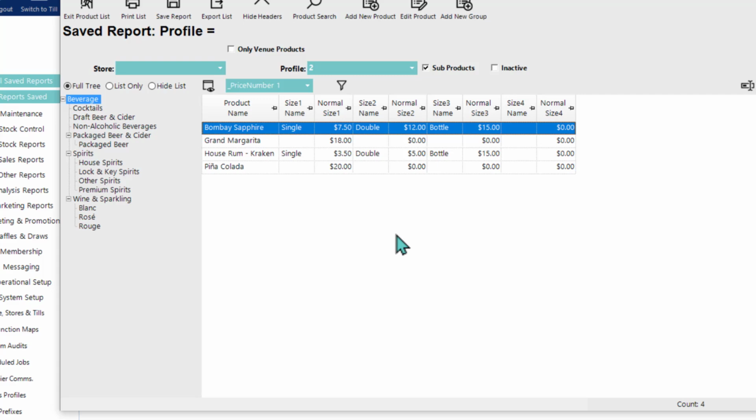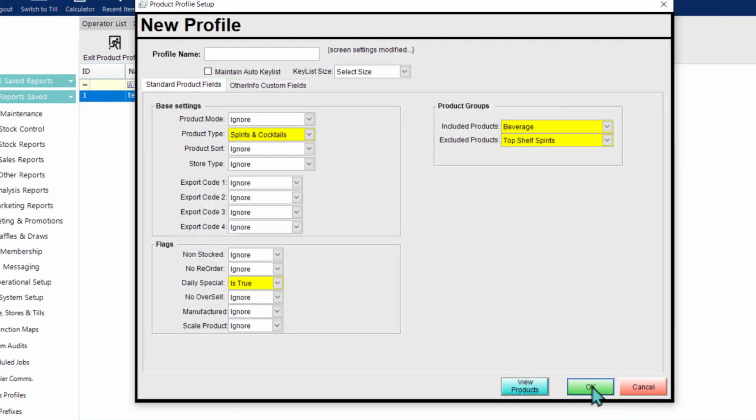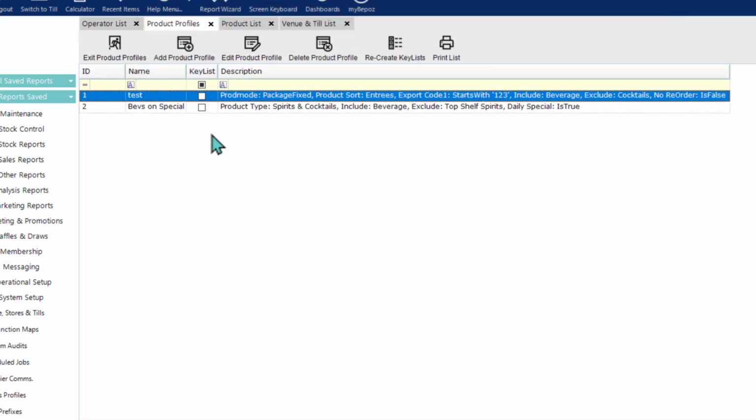In fact, any report where we have a product profile dropdown filter, remember we did see it in the last lesson. If I close out of all of this, I'll just set that to OK. We do need to set a name. Call that Bevs on Special. Save that. So we'll do a quick refresher here.